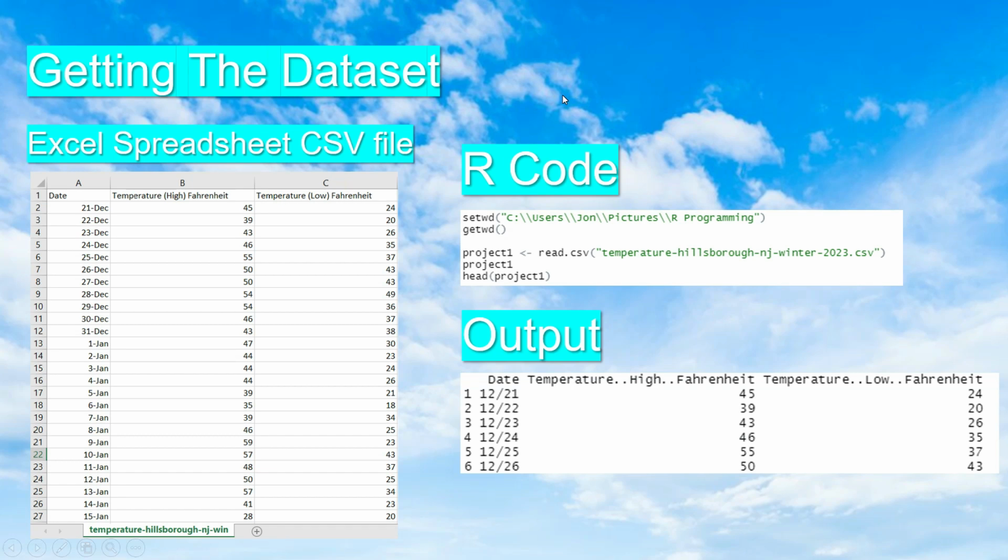So, getting the data set. Obviously I used the Excel spreadsheet CSV file here. I had all the dates here in the column, with the temperature being the highest and the lowest temperature. And this is all in Fahrenheit. This is the R code that I wrote. Basically this is what I did.